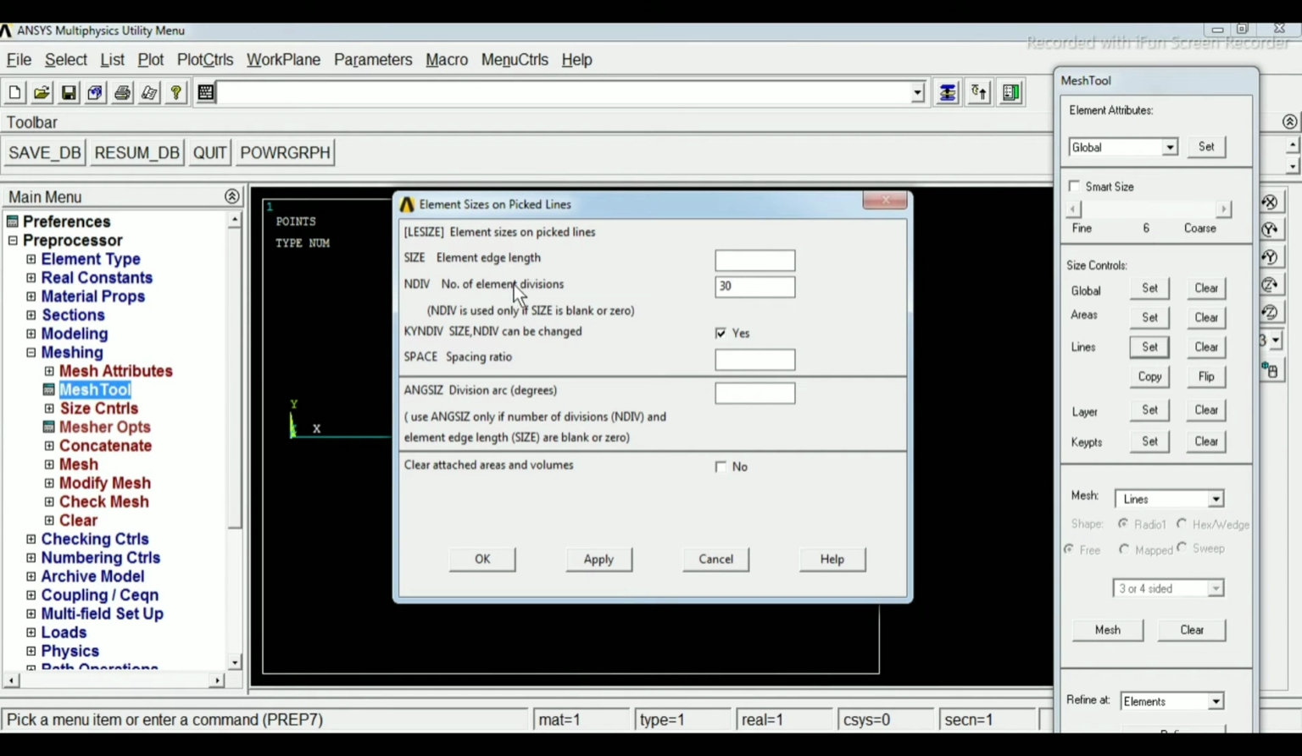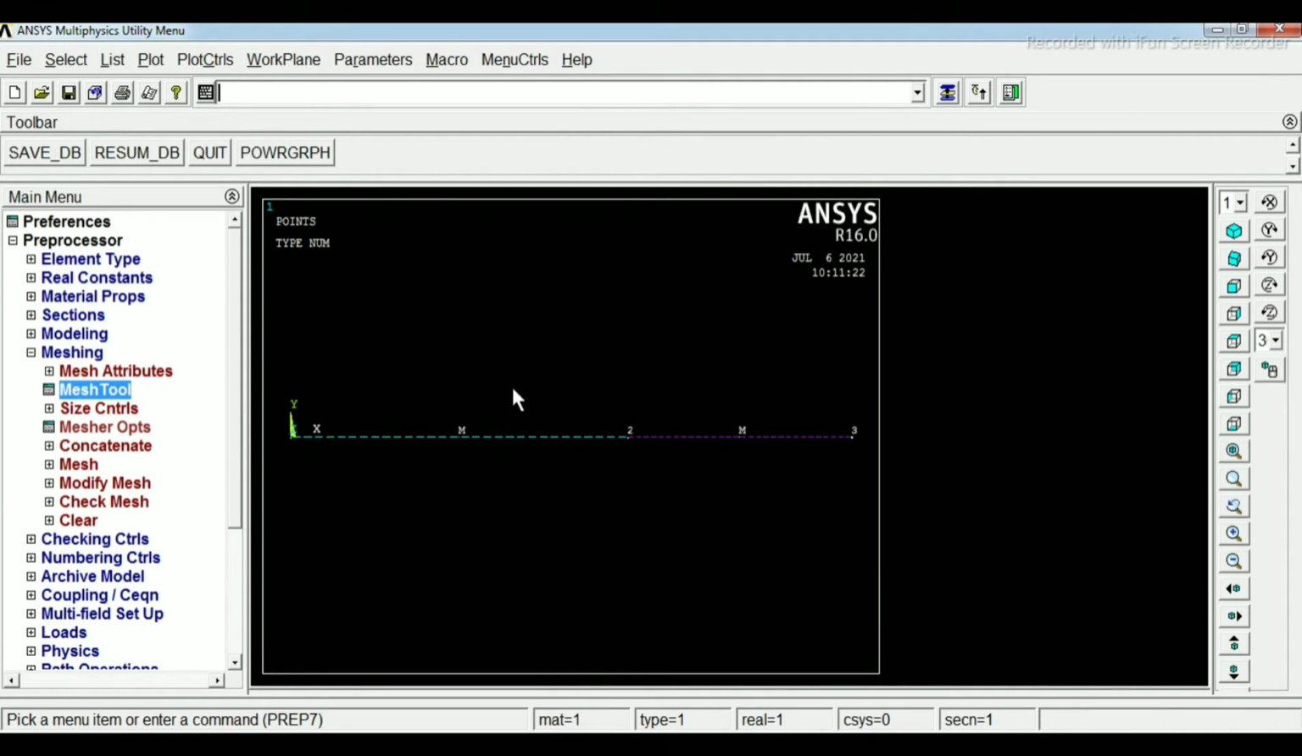So we have given 30 as the number of element divisions. You can give any element divisions, then click on OK. So our lines are divided into 30 divisions: the first line is divided into 30 and the other line is divided into 30 divisions.